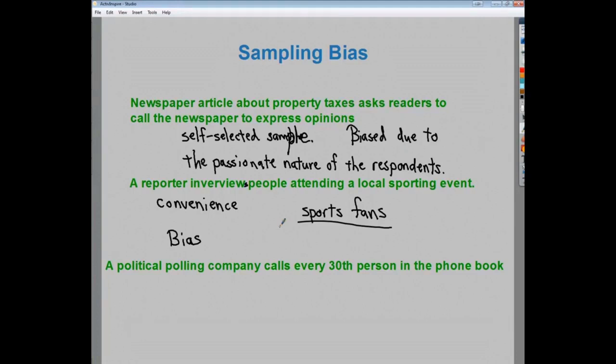And the last one says a political polling company calls every 30th person in the phone book. So basically they take the entire phone book and they call the 30th person each time. This is a systematic sample because there's a system in place. Anytime it says every 30th person or whatever, it generally means that it's systematic. Now, is there bias in it?